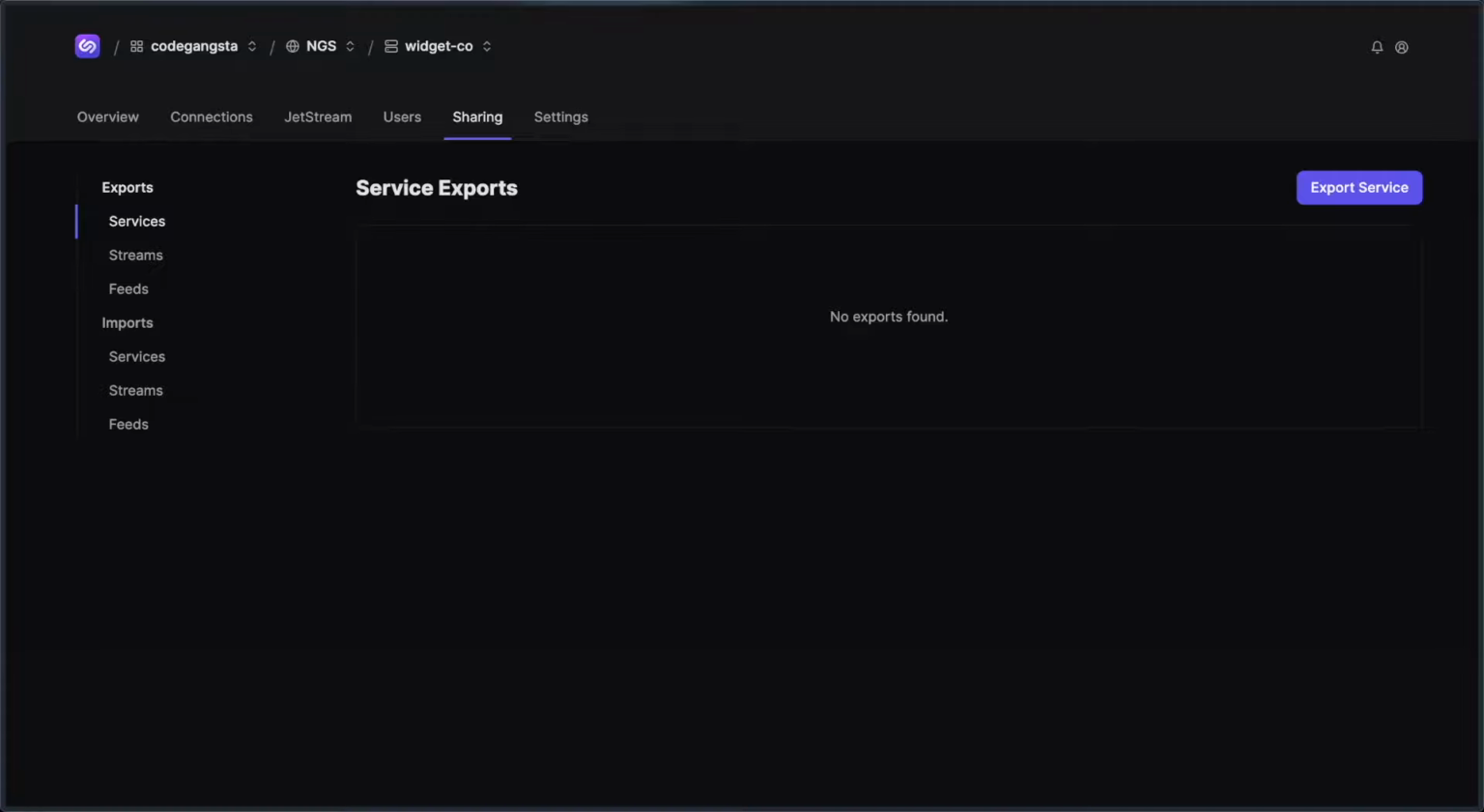As you scale out the number of accounts inside of your NATS system, you're inevitably going to run into the problem of what it looks like to share data between these accounts, because in NATS, accounts are isolated by default, which is a really good property because it means we can have a truly multi-tenant system. But we need a way for different accounts to be able to share data between themselves, whether it be a microservice, a stream, or a feed of data.